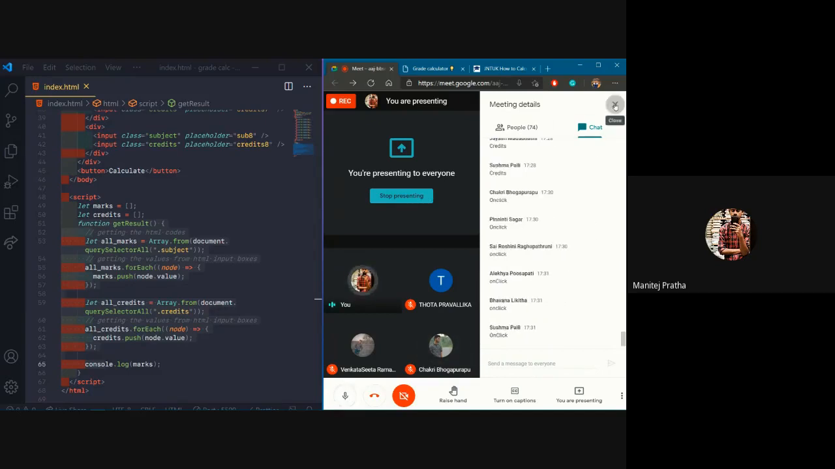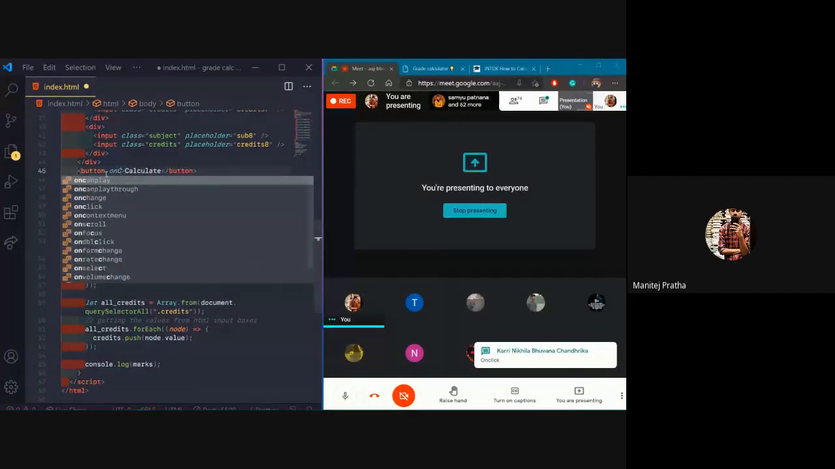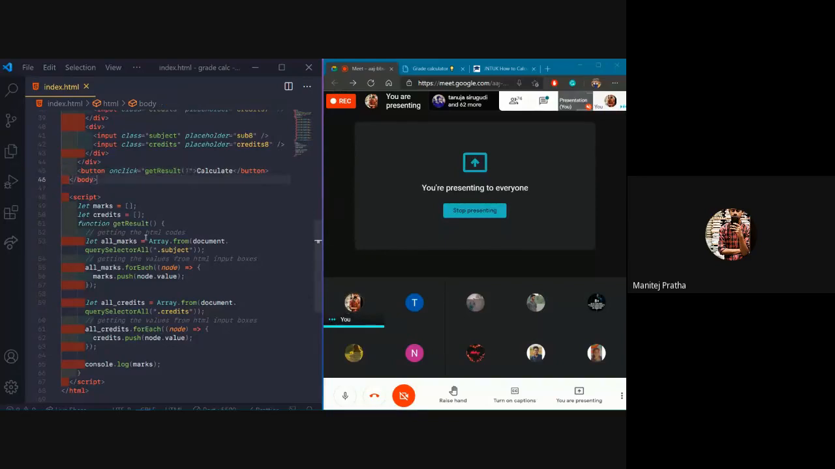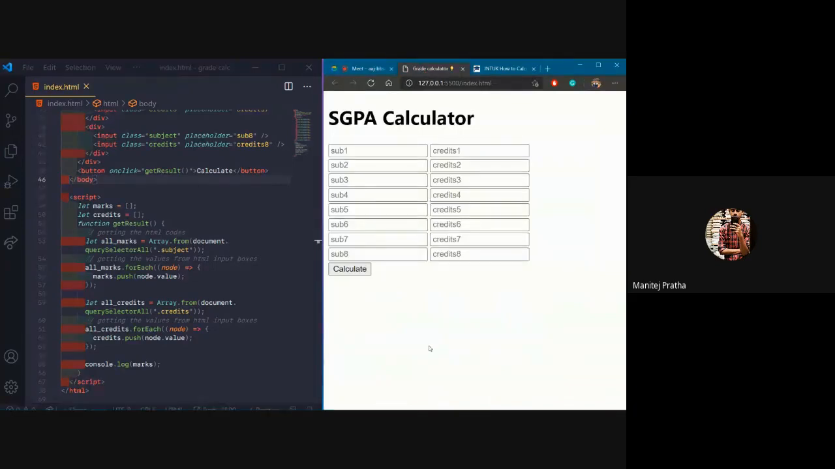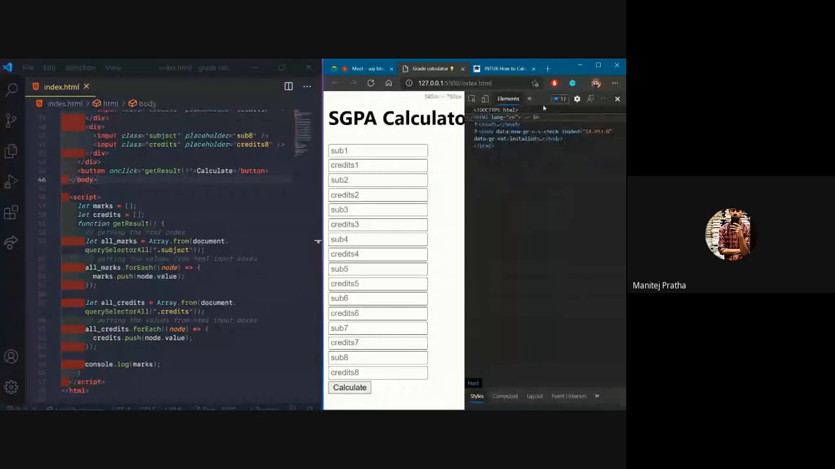Excellent. So the attribute we need to use is onclick. So button onclick. What is the function that I need to call? getResult. It is a function call, right? So that's why I need to place the parentheses. Fine. Let's check whether it's working or not. I'll open the console.